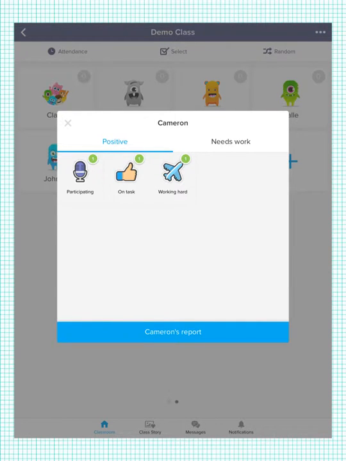I can now award individual points to students by clicking on their avatar and then clicking one of these three spots for participation points, points for being on task, and points for working hard.